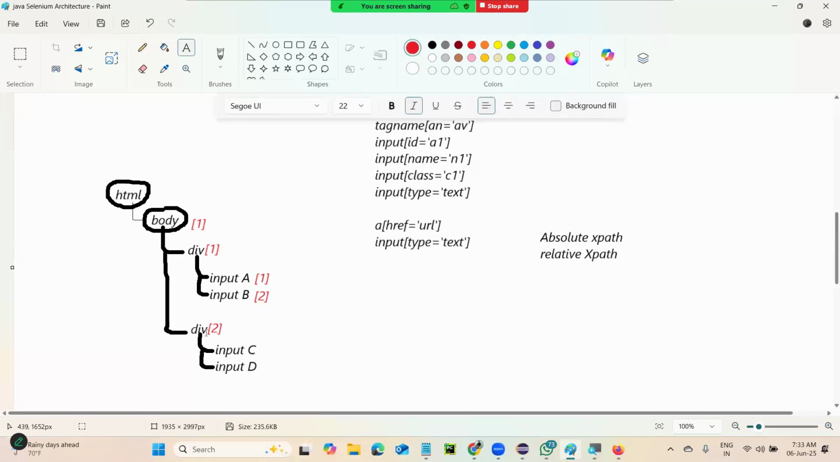Same question again. Inside div of 2, the input c, am I seeing it for the first time? Yeah, in div 2 it's the first time. Yes, very good. That is the answer I am expecting. Inside div of 2, you are seeing it for the first time, so again the indexing will be 1.